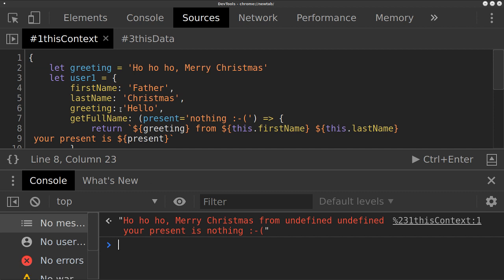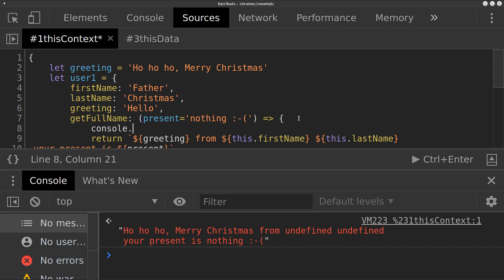We ignored the hello greeting, and it says Merry Christmas from undefined undefined. Why? this.firstName and this.lastName, isn't it pointing there? What do you think we will get if I console.log this? Which you can do at any stage, by the way. If you're not sure what the value of this is, then you can log it. Oh, interesting, Mumtahim's gone for window.